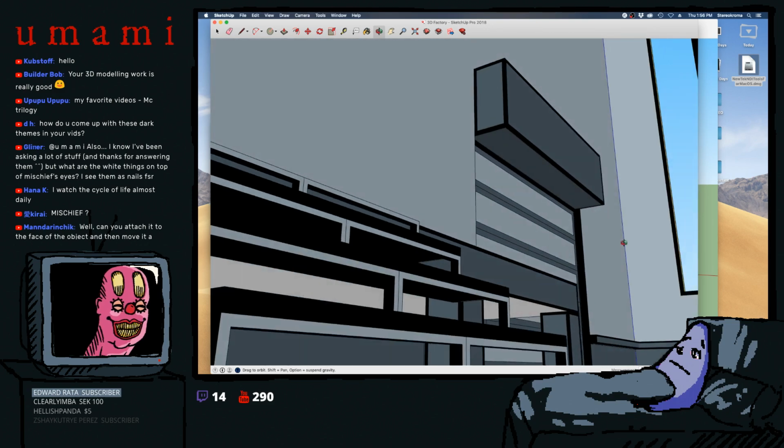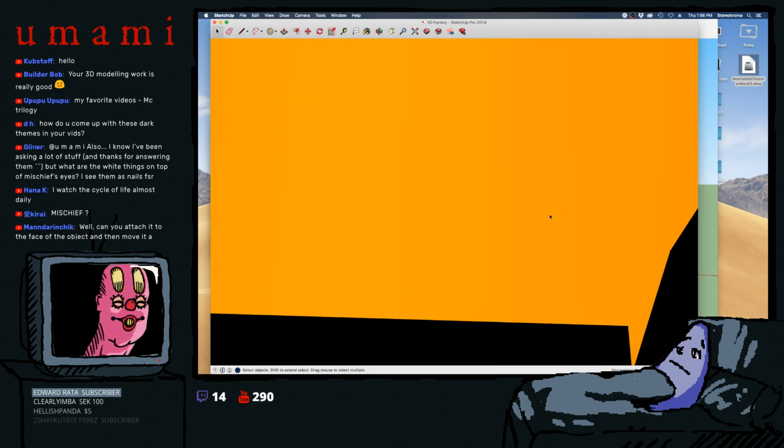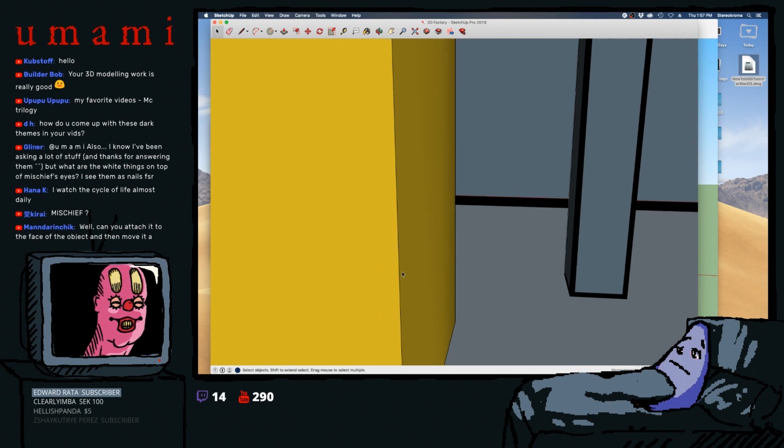And the windows, you can't see the windows in the animation.